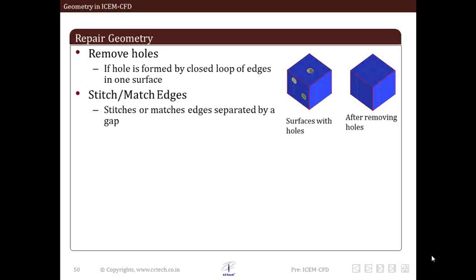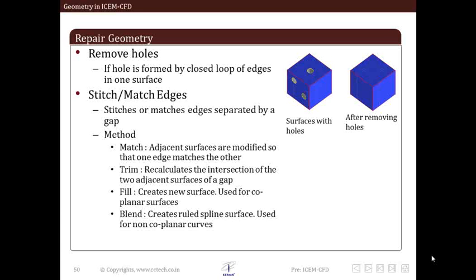Next option is stitch match edges. This option allows us to stitch or match edges separated by a gap. There are four methods. First is match, in which adjacent surfaces are modified so that one edge matches the other. Next is trim, which recalculates the intersection of two adjacent surfaces of the gap. Next is fill, which creates a new surface used for coplanar surfaces. Then the last one is blend, which creates ruled spline surfaces.